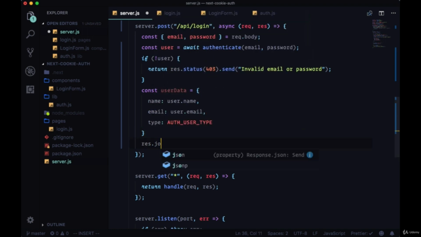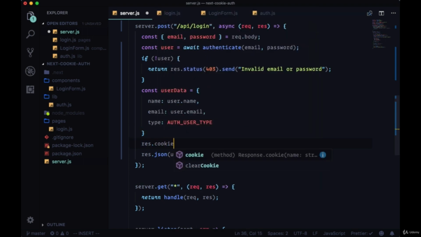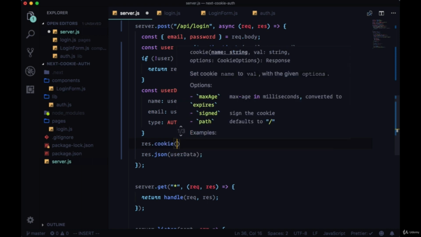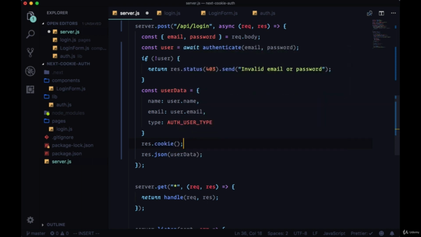So ultimately we're going to send the user data back to the client with the JSON method. However, we also want to store the user's session as a cookie. So we want to respond with a cookie as well. So how do we do that? We can easily create a cookie with Express with res.cookie, and there's a lot of options that we can pass to this method.